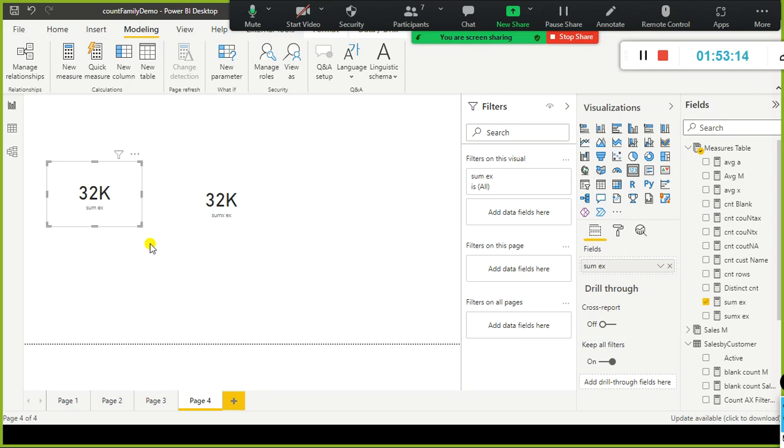The sum function always uses the storage engine for its calculations. So in this case we don't have to worry about the performance. We discussed storage engine and formula engine. How many of you remember? There are two types of storage engine: one is the VertiPaq storage engine, the other one is the DirectQuery storage engine.